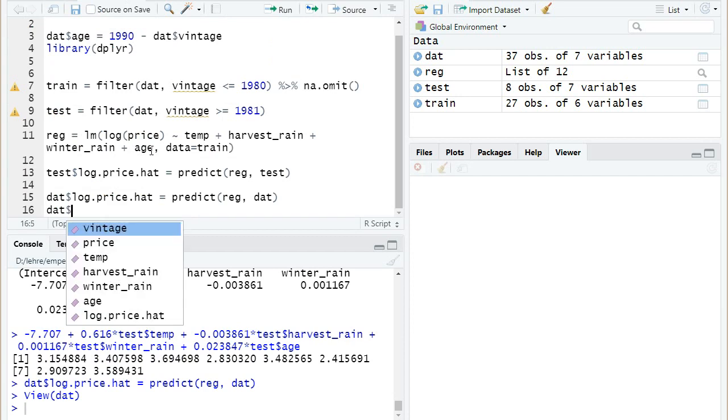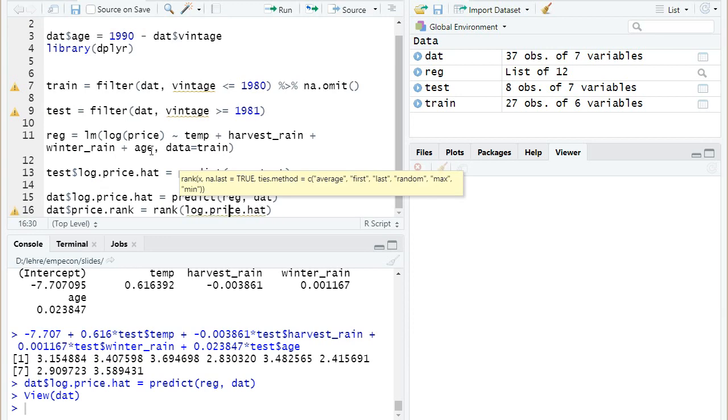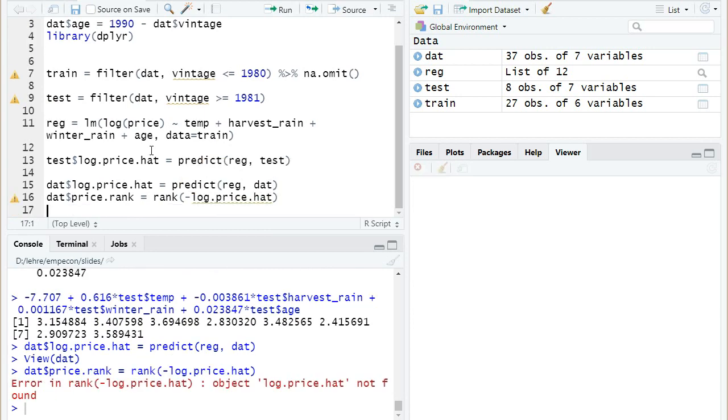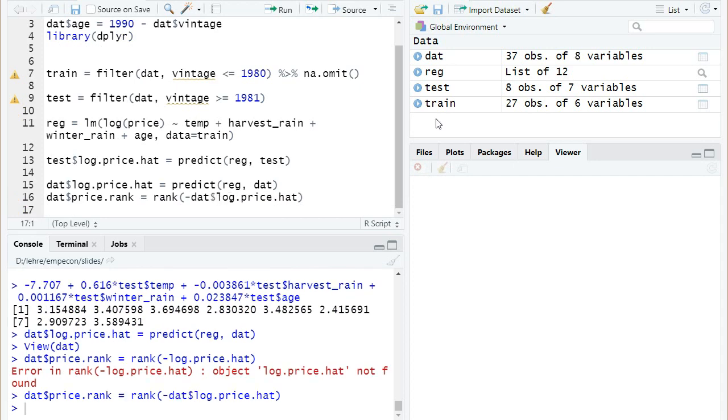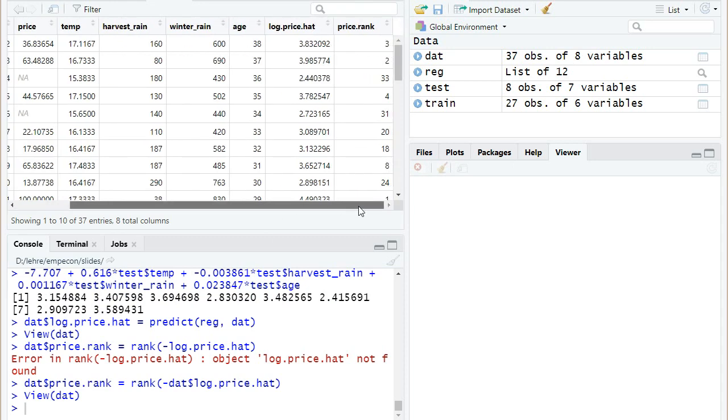Let's say it's called price rank, and I say it's the rank of the predicted price for every vintage. There's this function rank, which typically ranks from small to big. If I want to rank from big to small, I take a minus here. So here I have to add the dollar sign and log price head. And then if I look at it, I basically have the price rank for all the vintages.